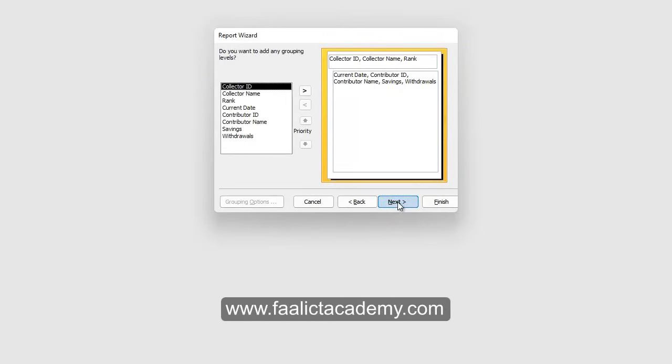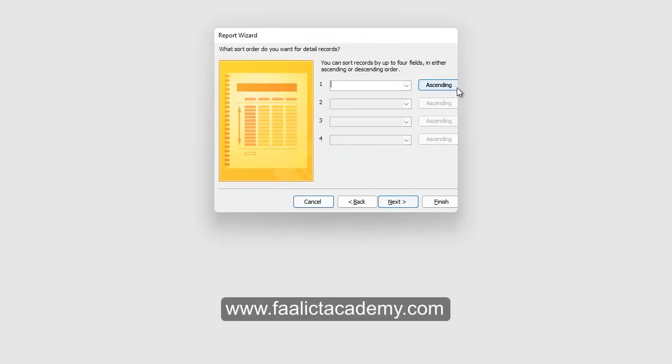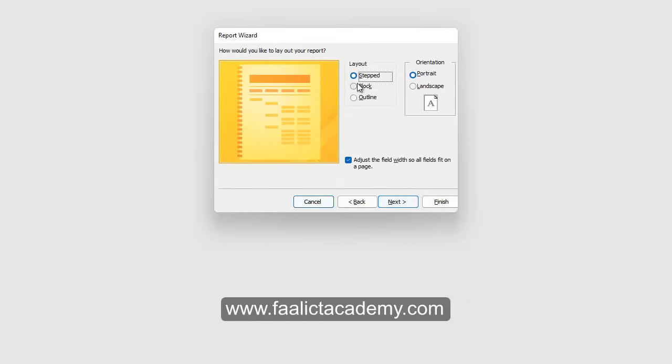Here also you can ignore it and click next. If you want to arrange, for example, the names of the contributors in ascending or descending order, you can also choose it. I will just leave it at ascending, click next. And here it depends on the layout that you want, so I will try to choose maybe block, and then the orientation. Depending on the number of fields that you have, that will determine the orientation that will best fit the data or the fields.